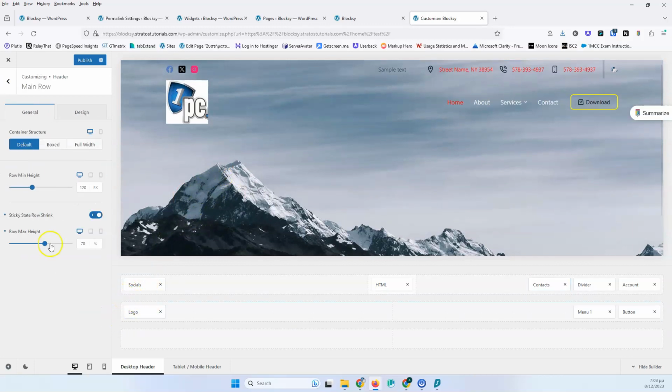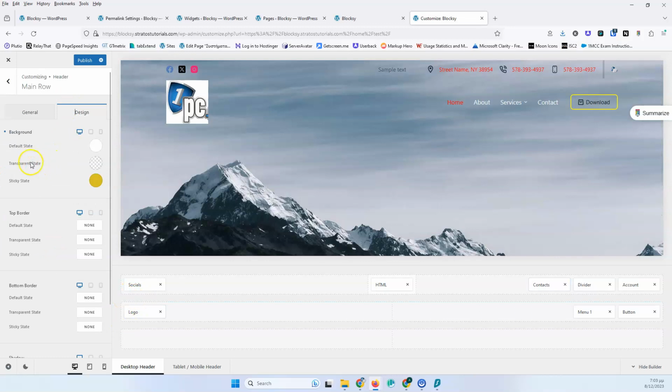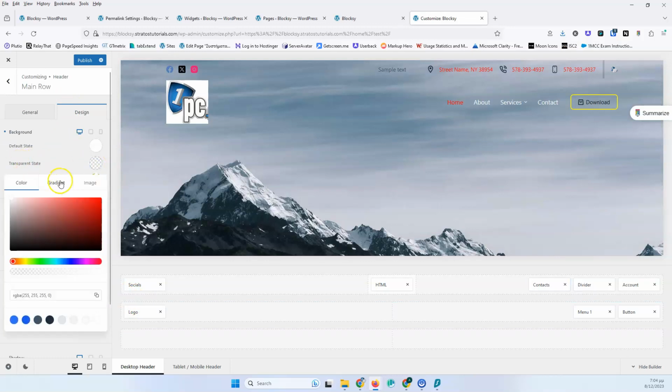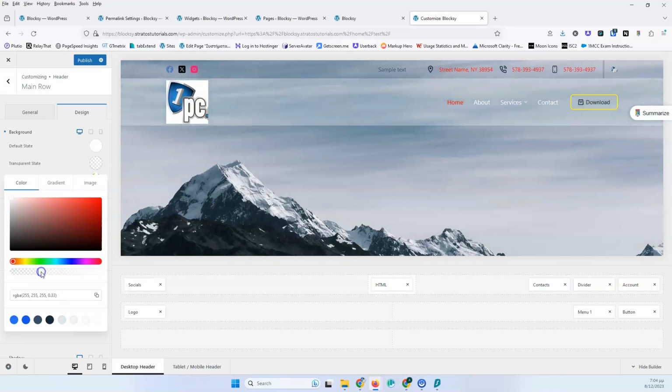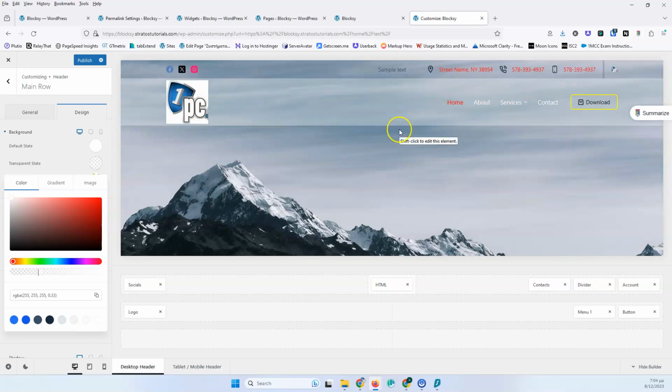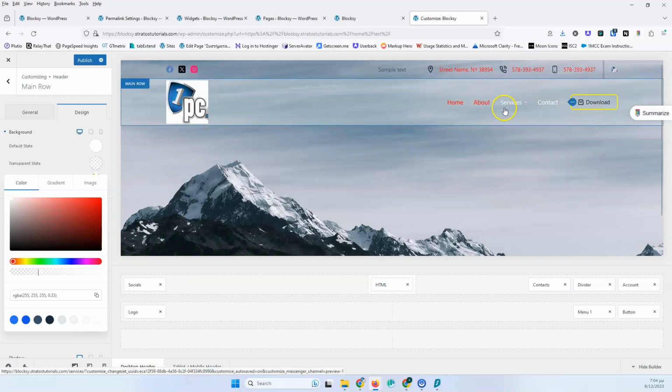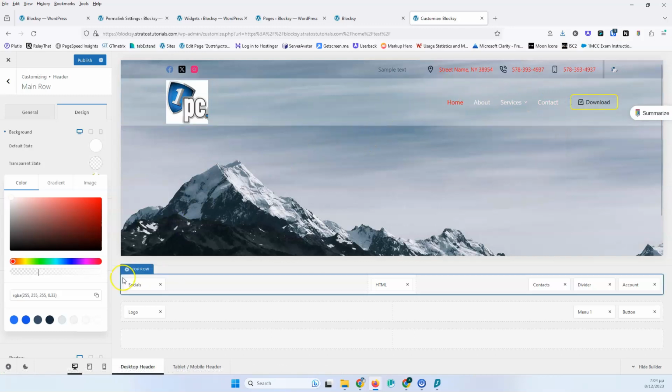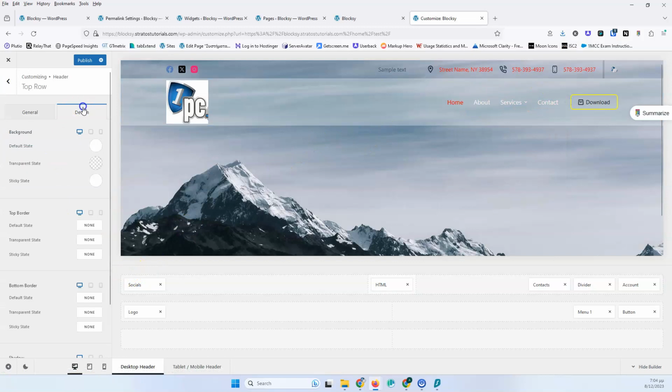So I'm going to the main row. Let's go for the design, and here I have the transparent state, and here it doesn't have any color. And I want to put here a white, but I want that to be not exactly transparent. Let's go for something like 30. And this is how you create some effect like that. So we will have the transparency, but we also have a little bit of background in order to see the items inside the menu. And of course, if you want, you can do that also into the top row.